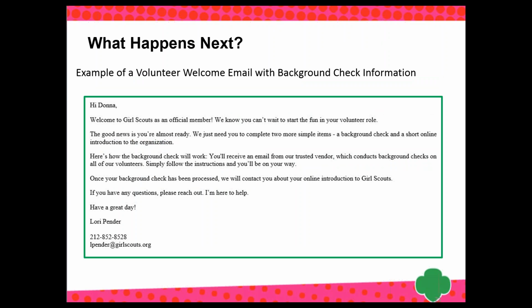Once a membership and payment is processed, the volunteer will receive a welcome email. If a background check is required, the email will indicate so and provide an overview of the next steps. And here's a sample of the email.